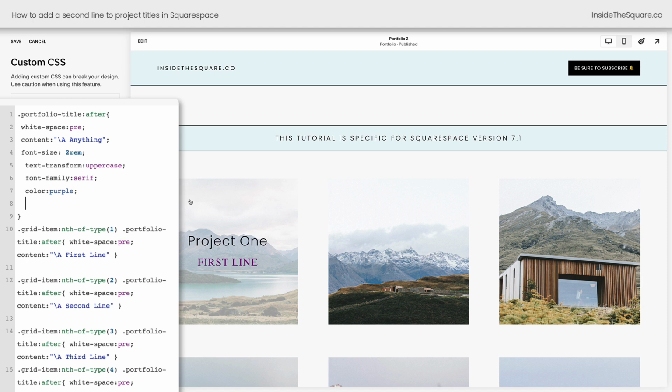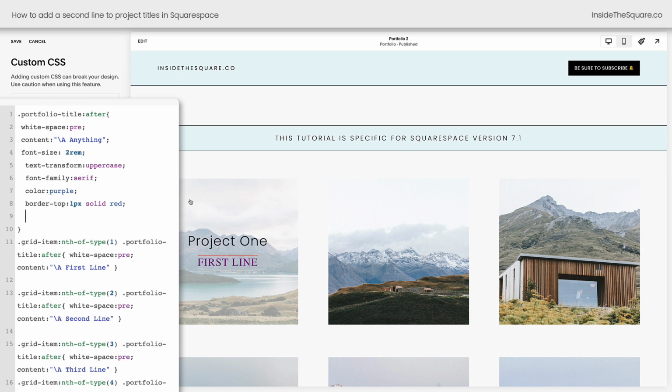We can even give it a unique border. Let's say border-top: 1px solid red. And now there's a line between the project title and the second line of text. Let's give it a little bit of space too. We'll say padding-top: 0.5rem. And now we have that line halfway between the project title and the second line of text we added.